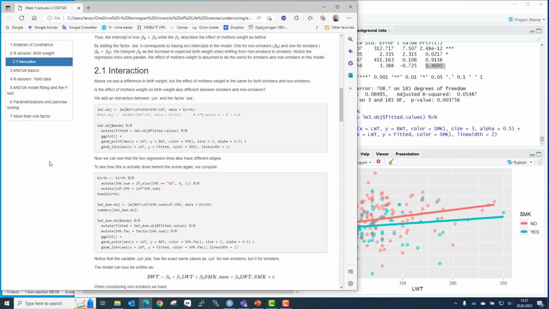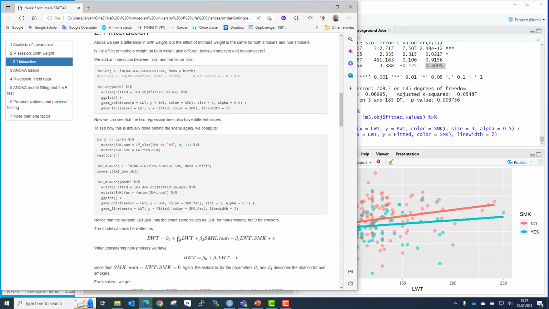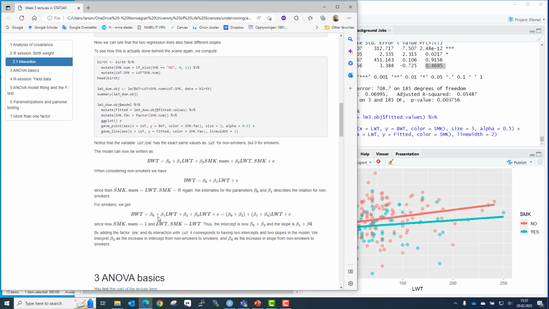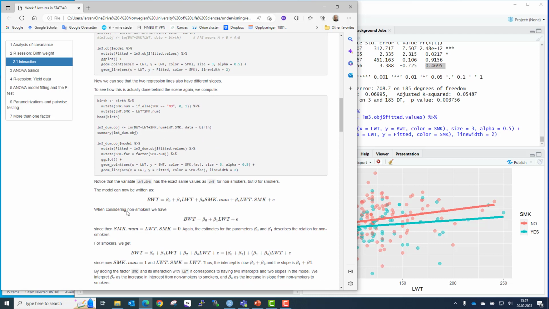Okay, again, there is this coding stuff here. I will not go through it. Do it yourself and see if you can get something out of it.